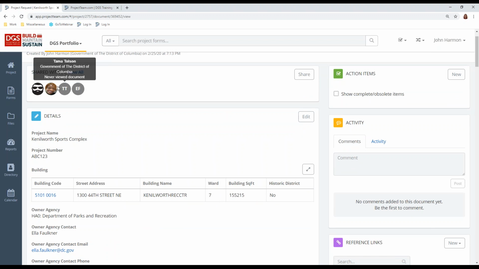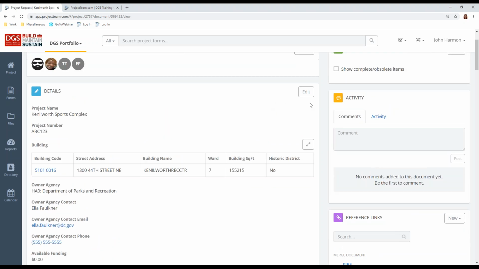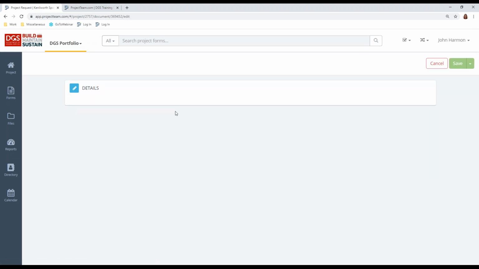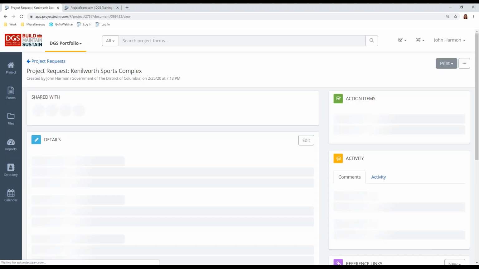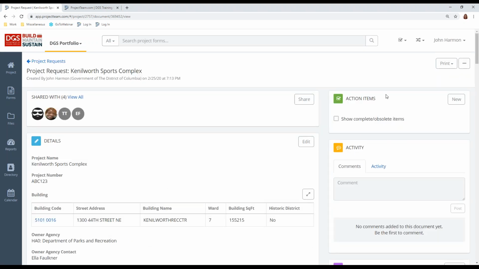Now, let's talk briefly about these areas. This shows me who it was shared with. I can look at any time and see when somebody viewed it. I can edit by clicking the Edit button. Once I'm finished, I'll save it to make sure I save all the changes. My action items, if you need to assign an action item to someone, or if someone assigns one to you, they will be managed right here or up in the action item section, or you can view it on the My Page.